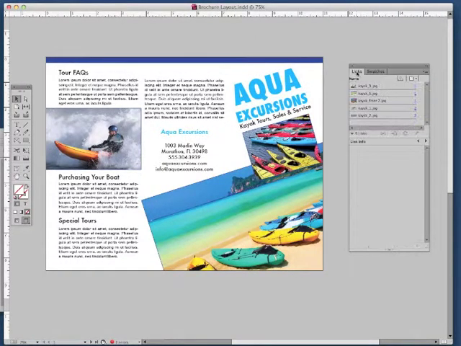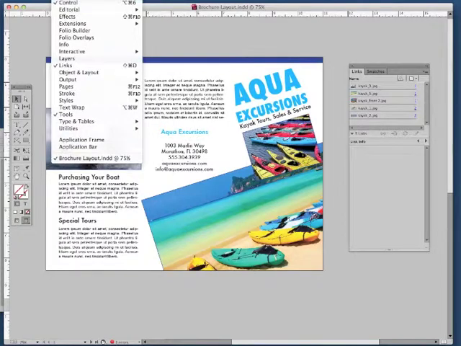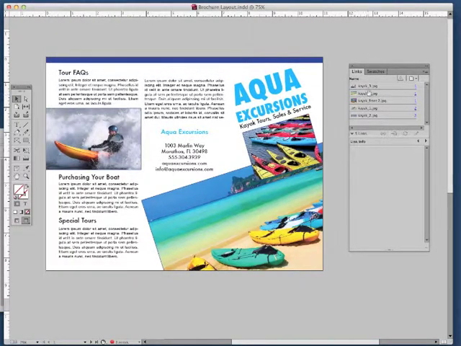As I say though, I do want to check all of my images, and to do that you bring up your links panel. It's in the window drop down menu. Make sure links is checked, and here is my links panel, and it's listing the 5 images that I have brought in to my document. I have 3 on page 1 and 2 on page 2.